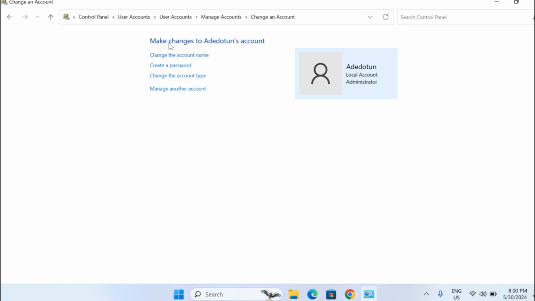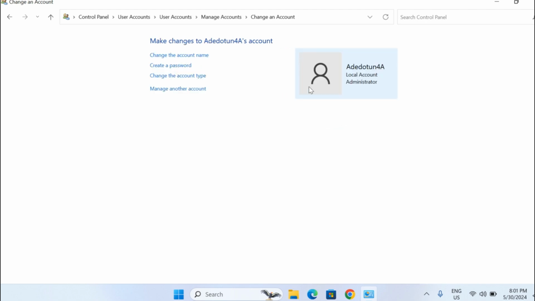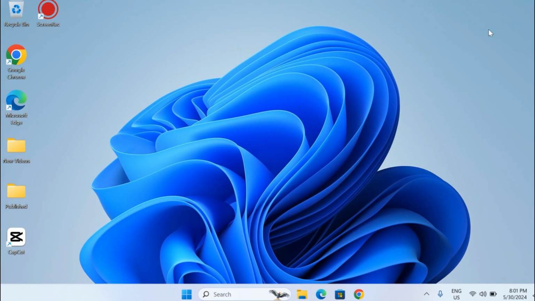Now come down under make changes to your account name. Then click on change the account name. Here rename your Windows user. Then click on change name. Once you selected change name, choose the name change. Then you can go ahead and close this.